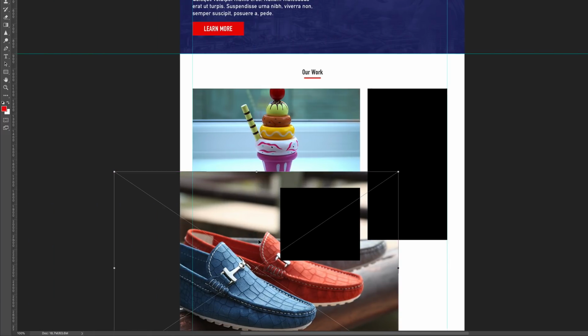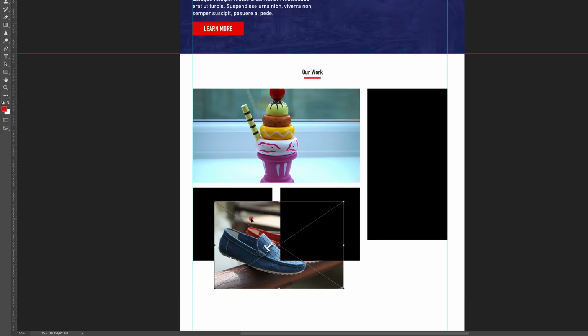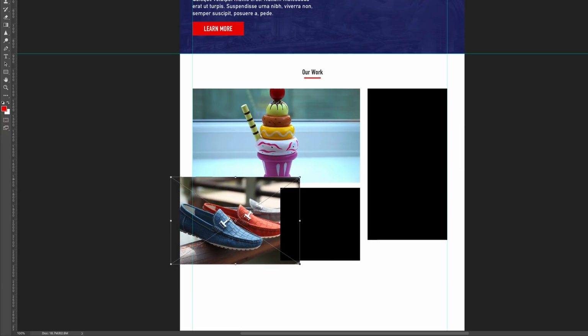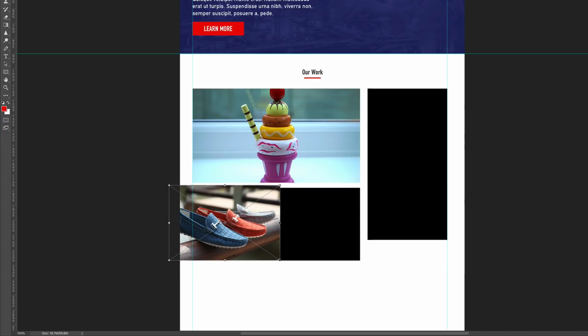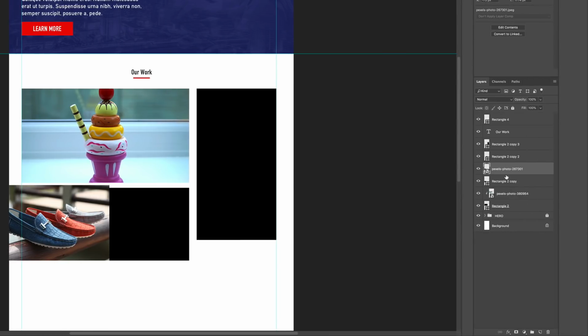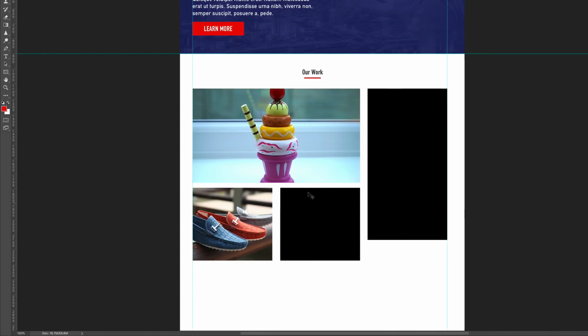So I'm going to hit Command T, and then I'm going to resize my image like that. Once my image is in position, all I have to do now is hit enter and then add my clipping mask. So I'm going to hold down my Option key or Alt key. Now you can see that my image is in position. So you can just go in and drag it and make sure that it's in the right place. Great.